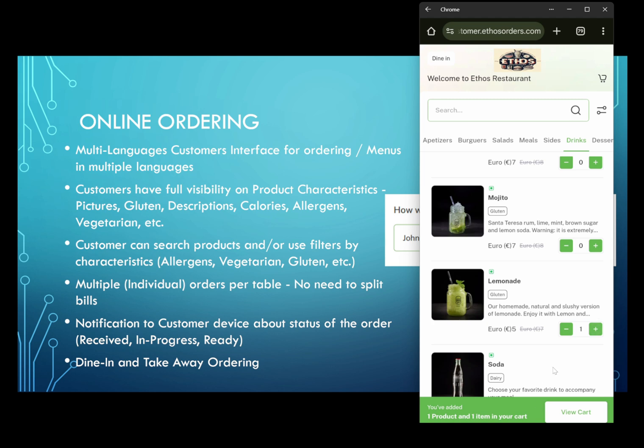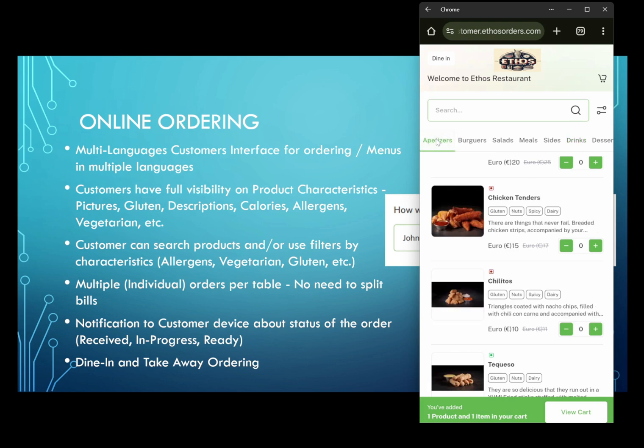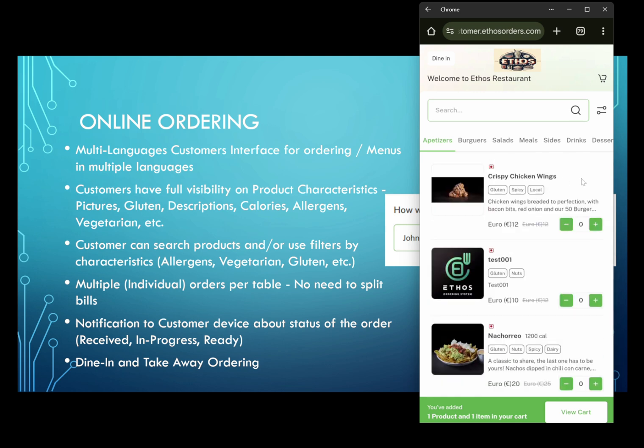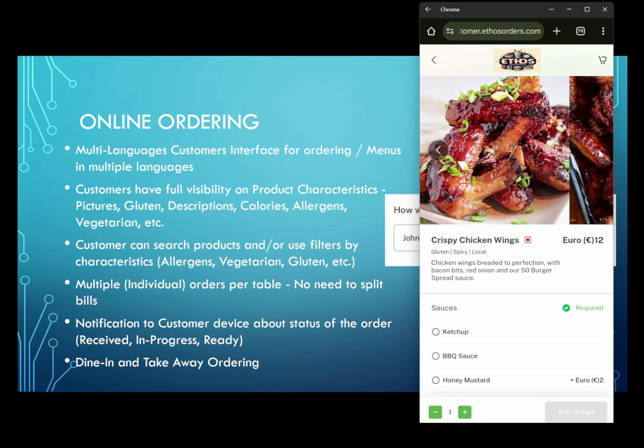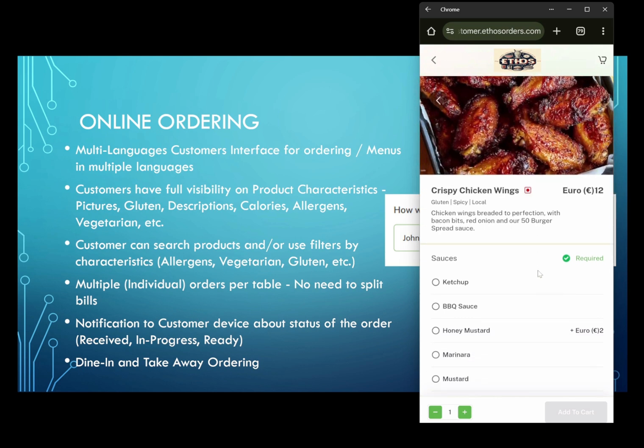But then there are other types of items that require some specifications. Those items are just not possible to be added directly, but we need to complete some information. For example, the crispy chicken wings, if I try to add it, we can see the different pictures associated to the item and so on.